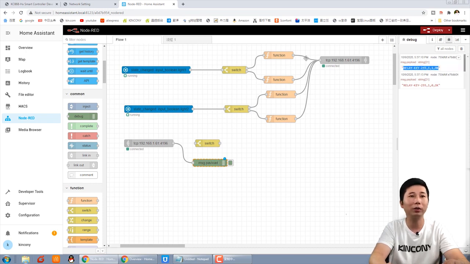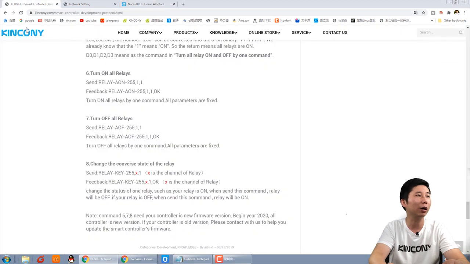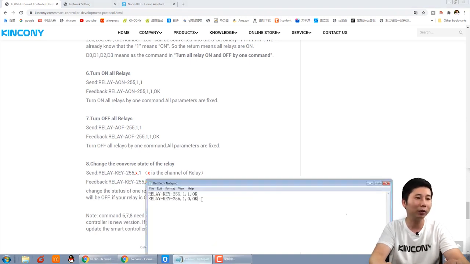What the command means, you can see in our protocol on our website. This is defined as relay key 255 fixed, and this X means which channel of relay, and this 1 means on, and 0 means off. So we have copied this command: this means relay 1 on, and this means relay 1 off.